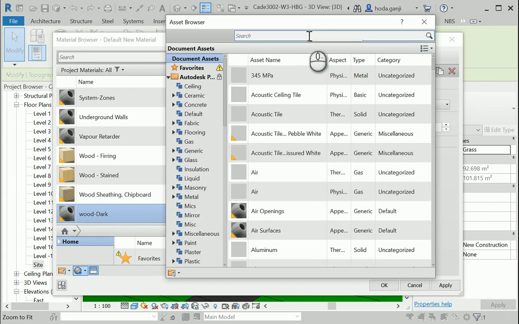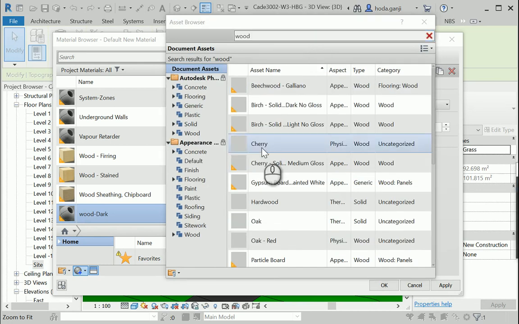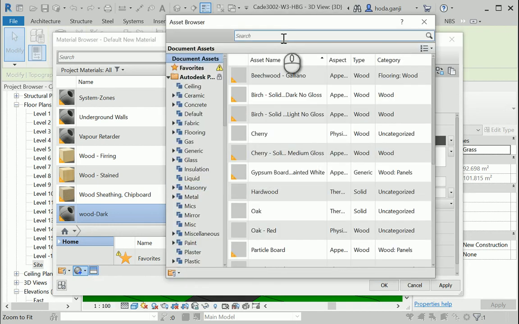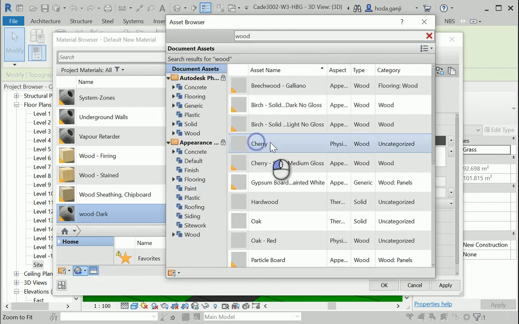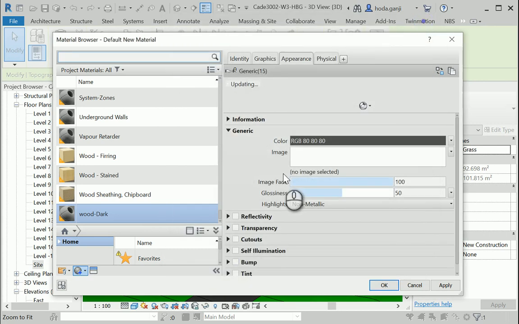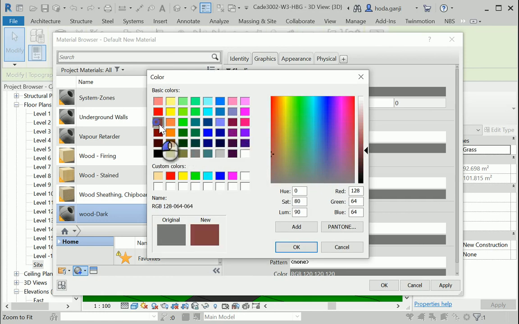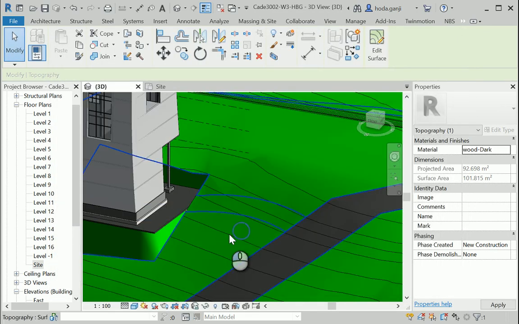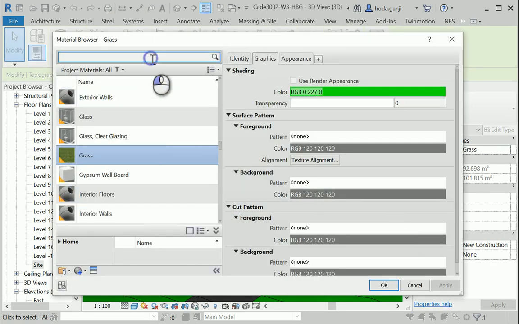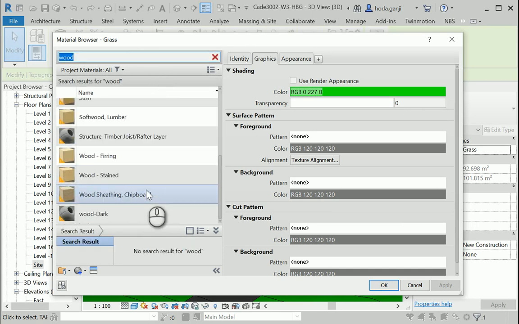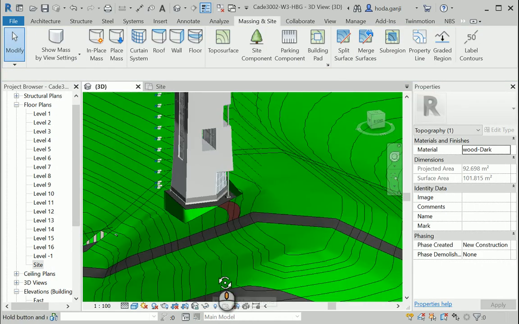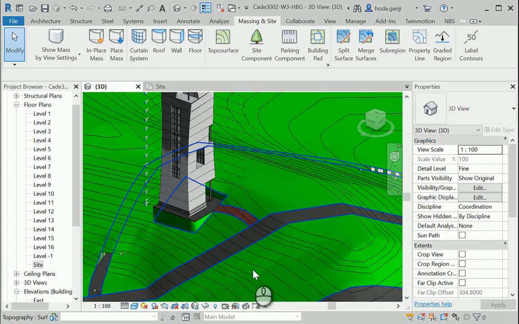It's a little bit slow. Okay, and I'm going to close this. If I go to appearance, I'm not sure if it assigned cherry to that, so let's try again. I'm going to type wood. Double click here and close this. It should be okay. I'm going to change the color to a different color. It actually did not change that, let me see. Okay, now it's better. So we have a surface over there, connecting the building pad to the street.